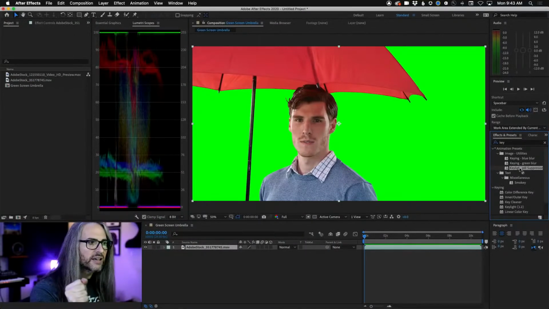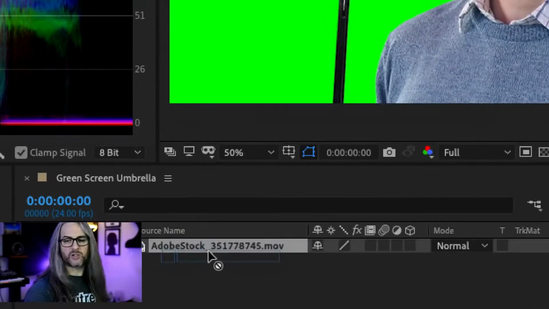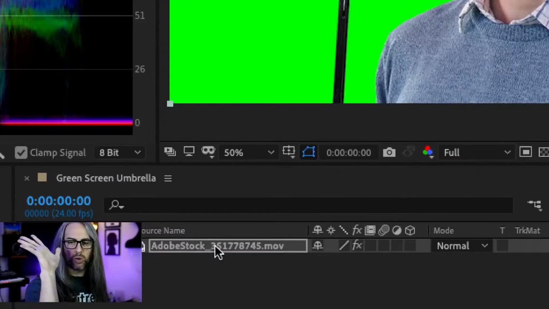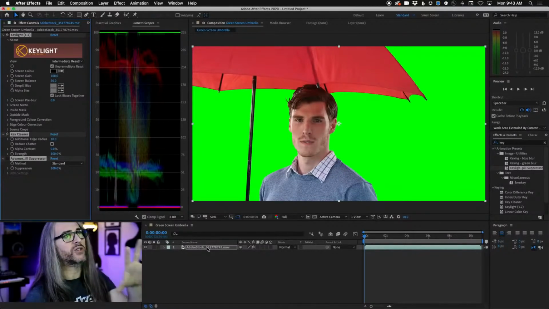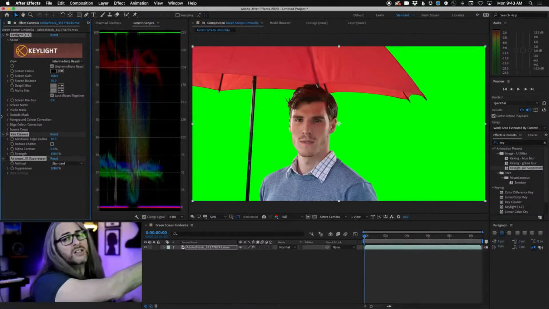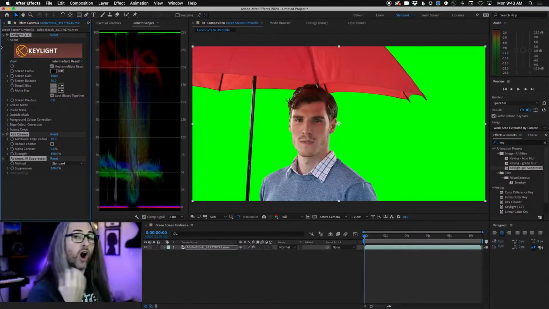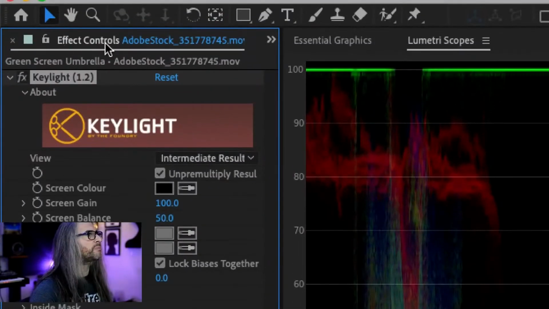I'm going to click and drag it and drop that right onto my footage. So you see here, I've still got my mouse button depressed. I'm holding down the key. I'm holding that effect. Once I see that plus button, boom, I'm going to let go. And that has now applied this key light effect, which is going to allow us to remove that green from the footage. It's also going to open up, by default, the Effects Controls panel.